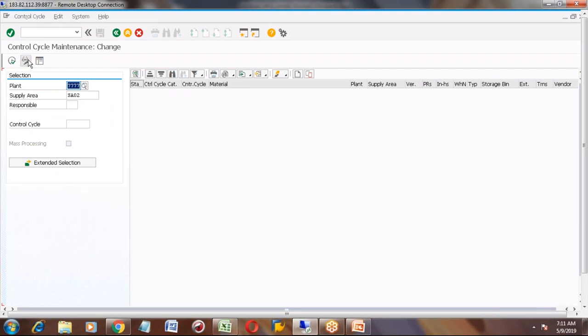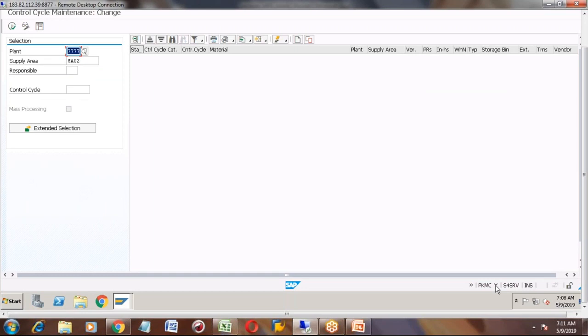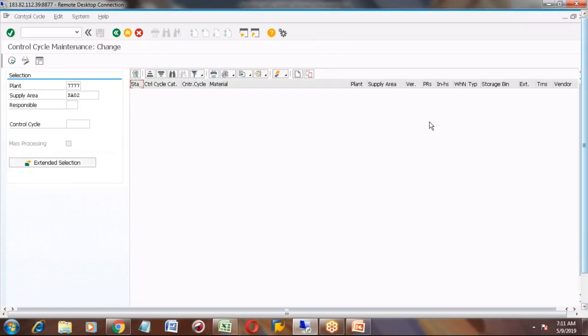Before it was now it's PKMC, and before it was PKMS, right? No, PKMC only. Control cycle. I'm sorry, I put it wrong. PKMC is correct, right? Correct.